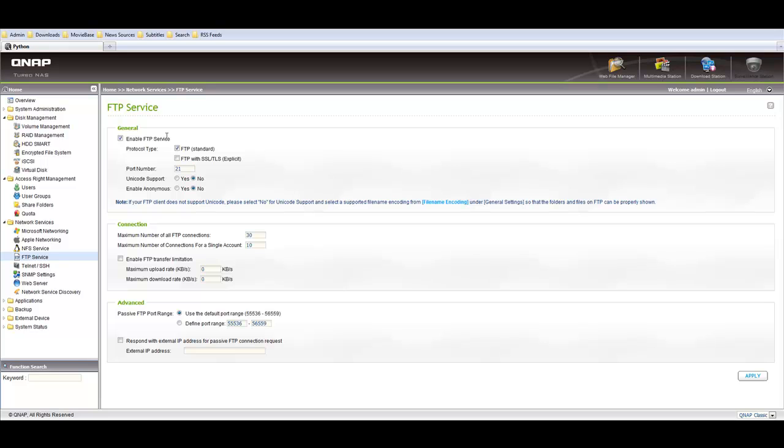There's an FTP service that you can enable or disable, and this will actually allow people to connect to your NAS over FTP. Now all the folders are standard read and write access as far as I know, and you can enable anonymous user yes or no. There's a maximum number of FTP connections that you can set, and you can limit the amount of connections a single user can make, like stating you can only download 10 files at a time. You can also enable a transfer limitation.